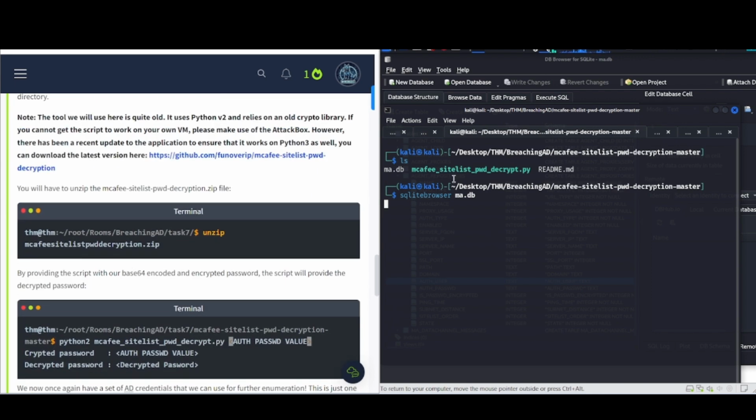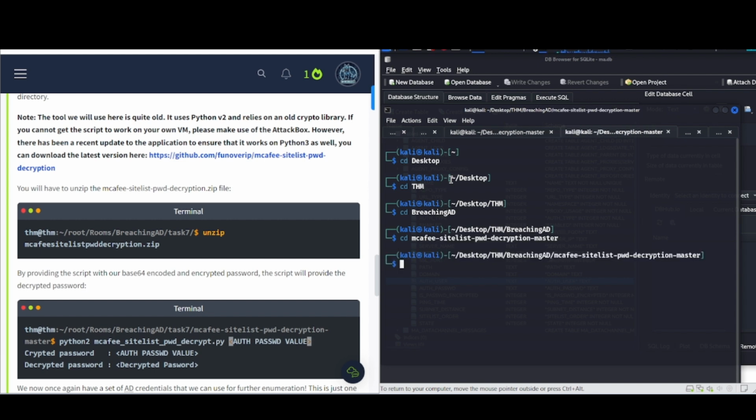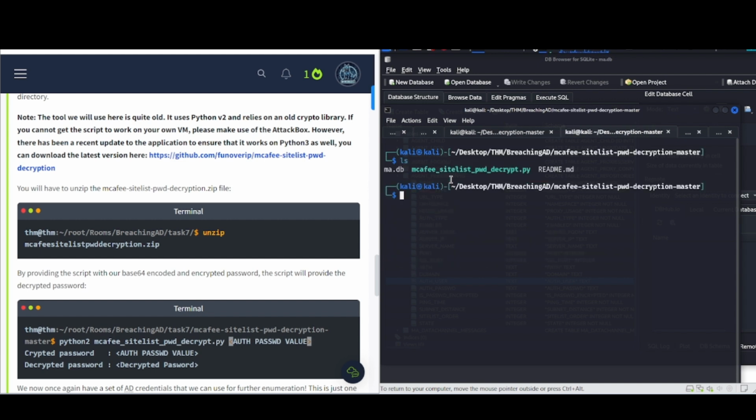So that's the first thing we need to do. And let's go ahead and navigate back into this directory. It's called McAfee. There we go. All right. It says we're in Python 2, so let's try that first.